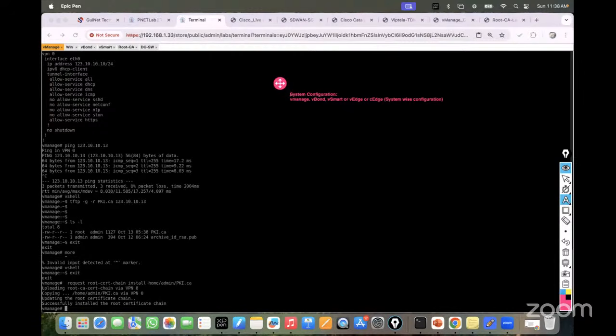So first thing you have to note down: what is the mandatory configuration in the system-wide configuration? The mandatory configuration for system-wide configuration is the 5 tuples. System configuration has 5 tuples.